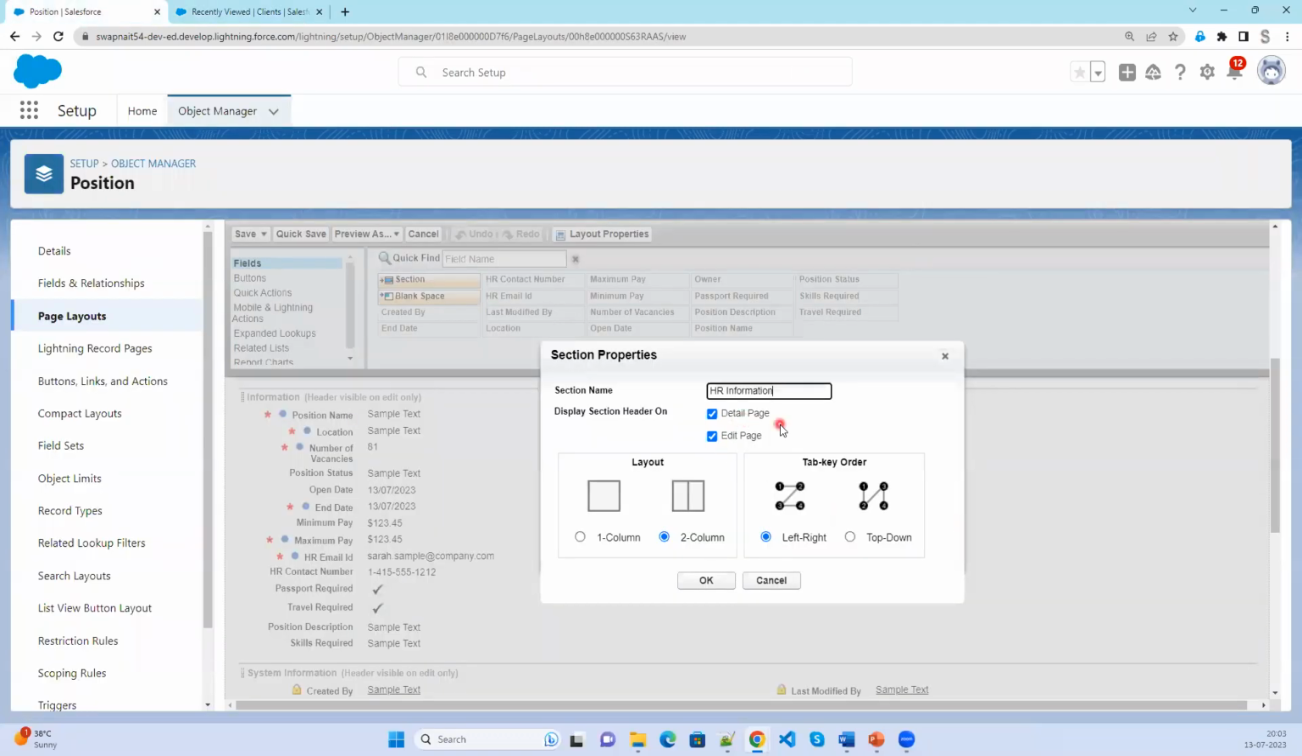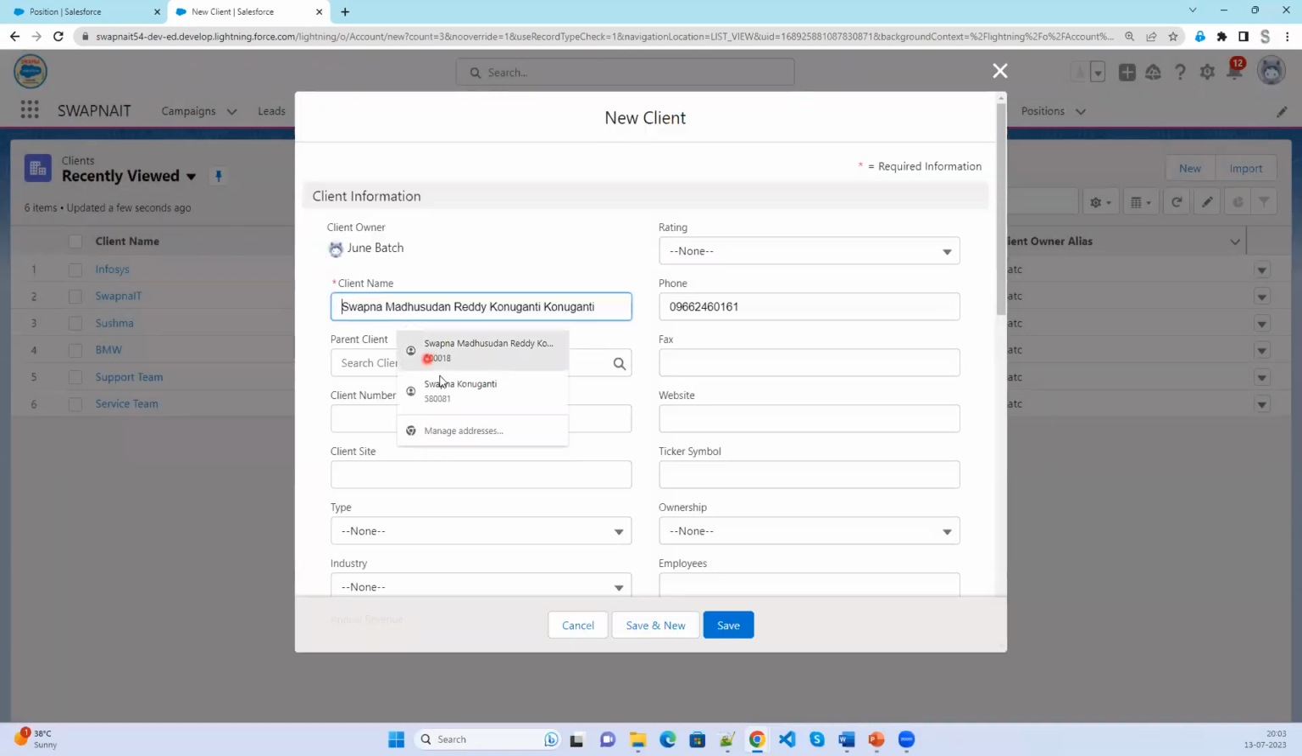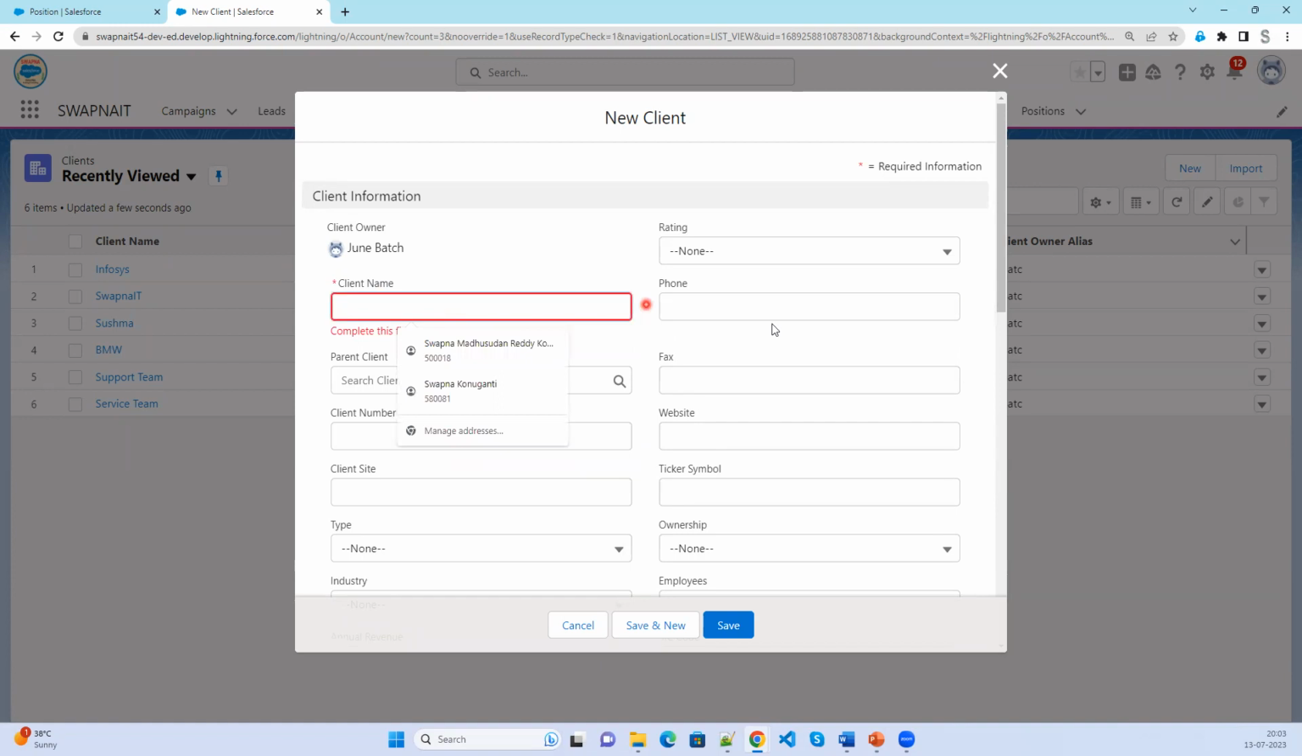Now it is taking the detail page and edit page layout, and I'm going to take 2 columns. That means, do you want 1 column to be displayed or 2 columns? Let's take 2 columns. The next one is tab key order. For example, I'm clicking here, I'm in the rating. Now I click on tab, it goes to the phone. Again, I click on tab, it goes to the parent, then to the facts. So from the client, it went to the phone and then it came here, parent, client, and then it came to this, right?